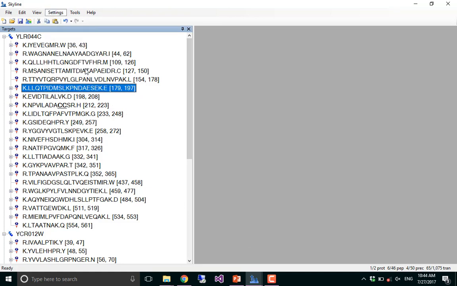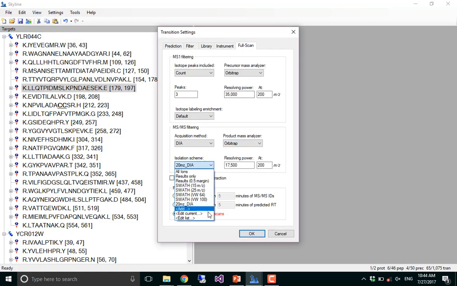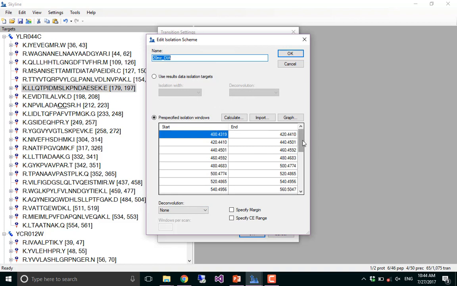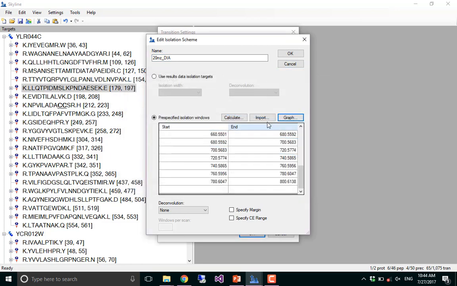Yeah, so in the transition settings, remember when I defined the isolation scheme, I told Skyline it has knowledge of where it expects the windows to be. So it's just kicking out any peptide if the precursor is outside of that m/z range.